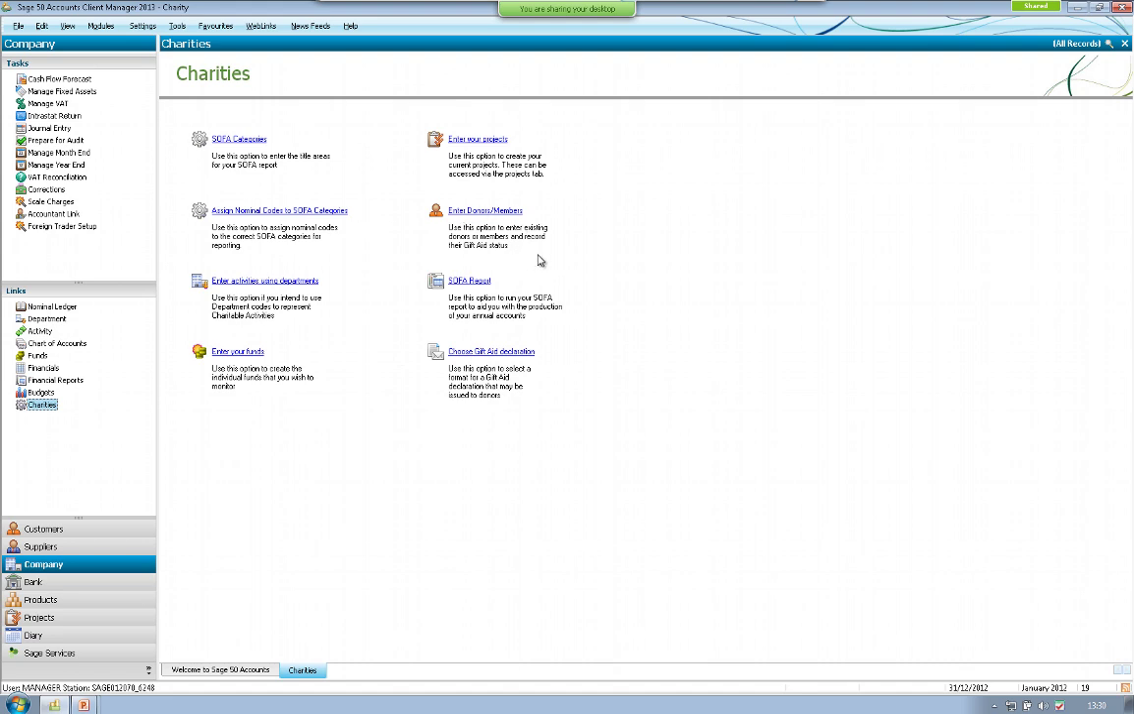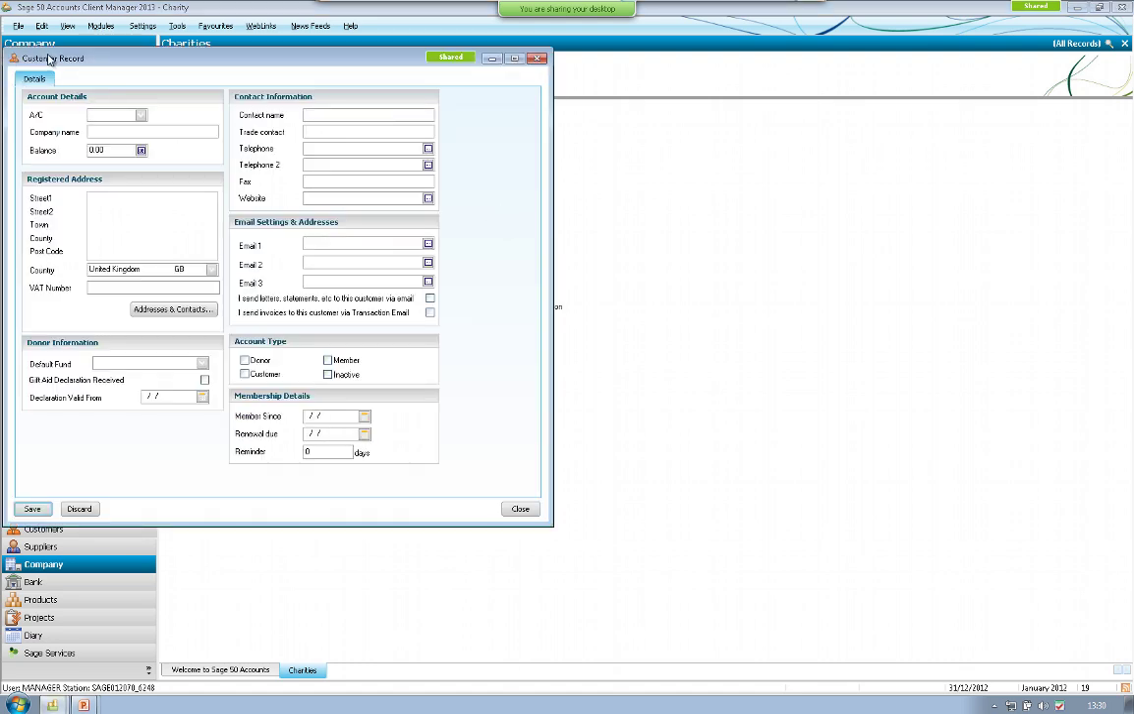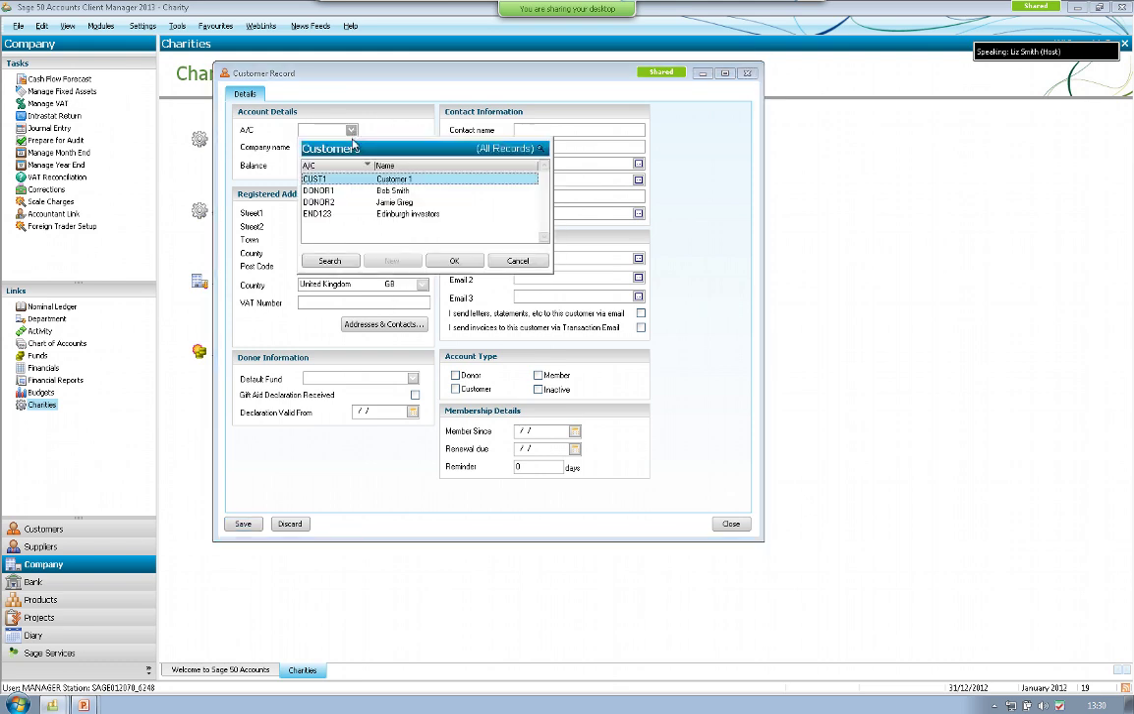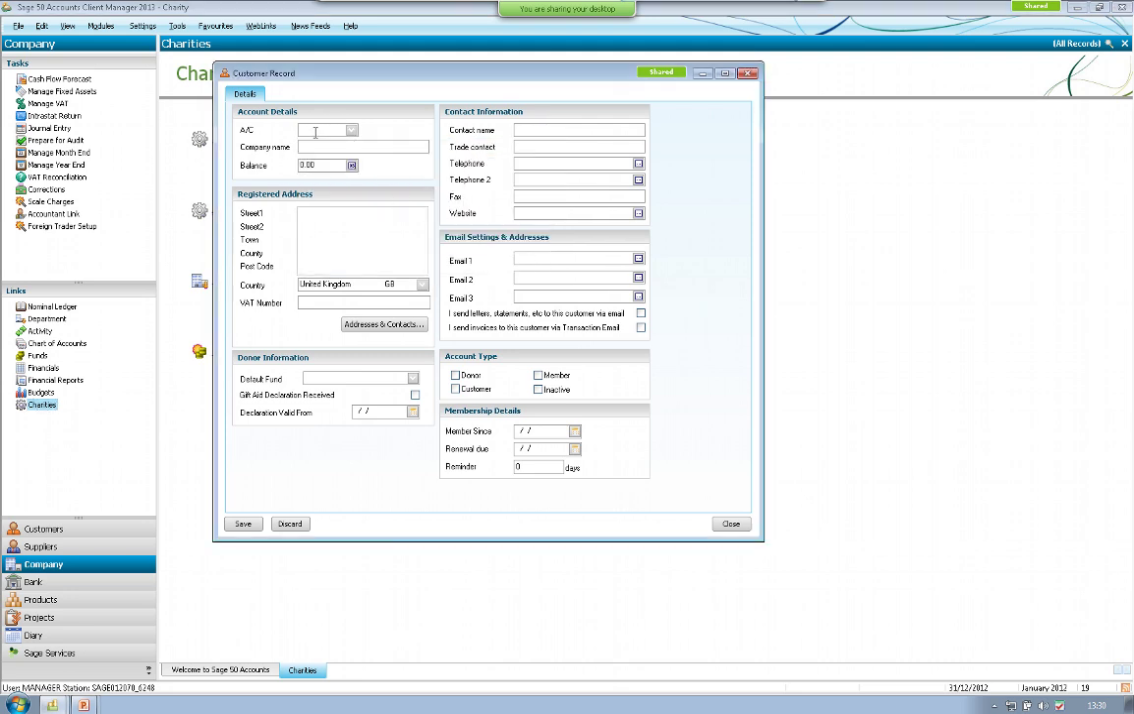In terms of entering donors and members, you just do this on their standard record. So you set them out just like a customer within Sage. So I've got a few people set up as donors and members already, but we'll just add a new one just now. So we'll just give them a reference number. And the person's name, so it could just be me.